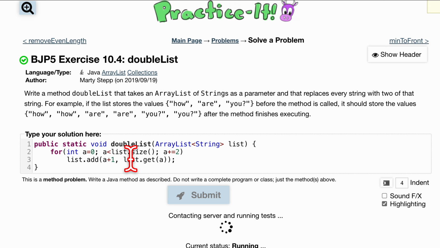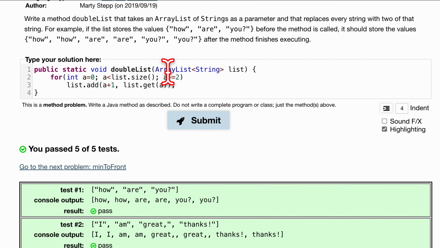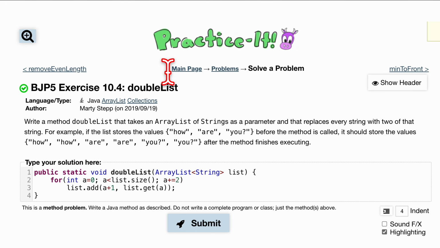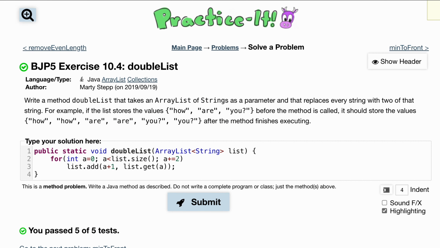So let's submit this. This is exercise 10.4 double list. If you have any questions, as always, leave them in the comments below. But that's 5 out of 5 tests done, and so that is how we would code for this.